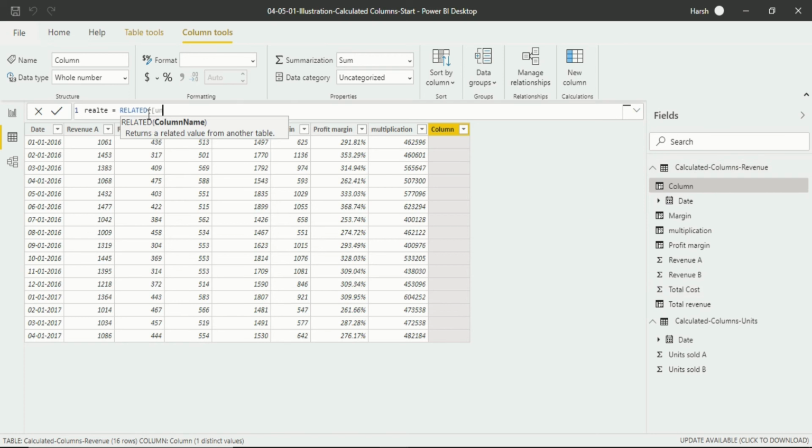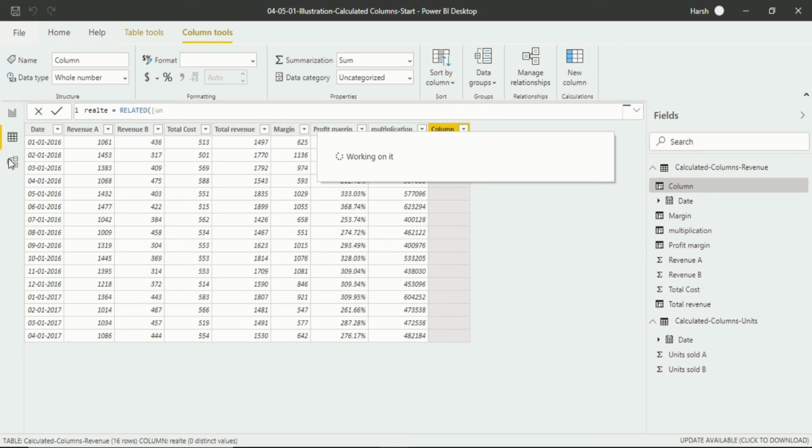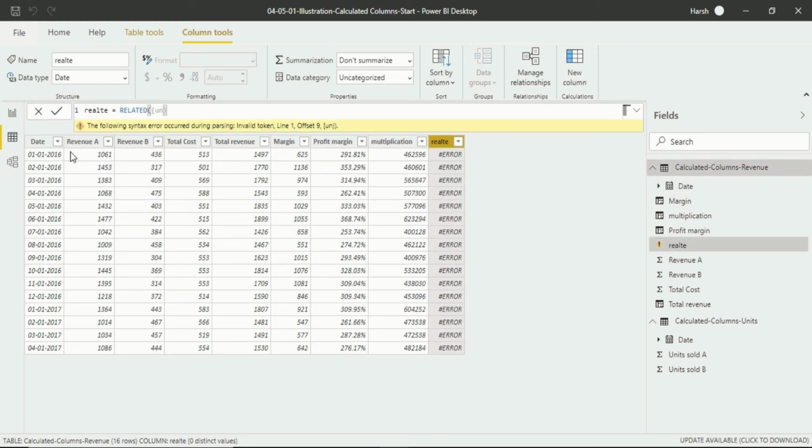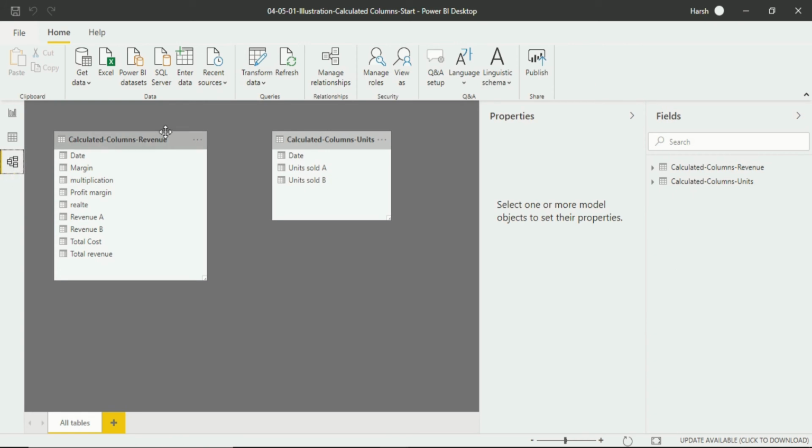So for the RELATED function to work, first of all you have to define the relationship between these two tables so that the RELATED function will work and take data from the other table. So first of all we should go into the relationship view, which we also call model view. Now we will go into the relationship view to make a relationship between these two tables, calculated column revenue and calculated column units.